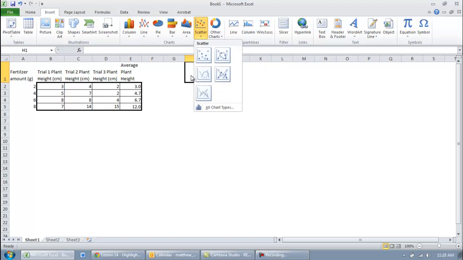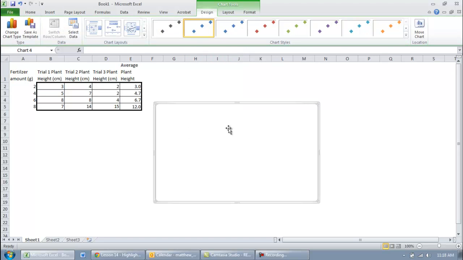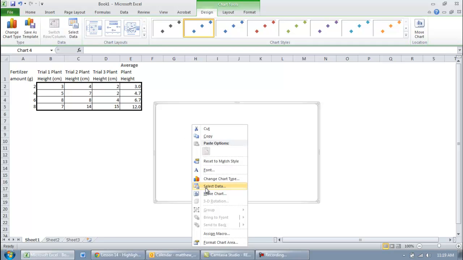You'll see the different options appear. I'm going to click the scatter chart. Notice I now have this blank area which will allow us to start placing a graph. You'll also see these options will change up here. I'm going to right-click over this blank area and go to Select Data.